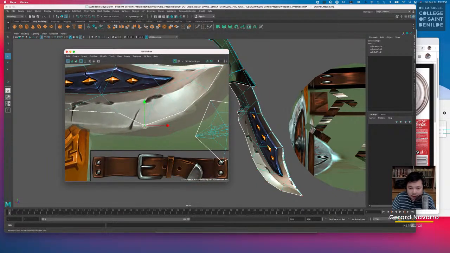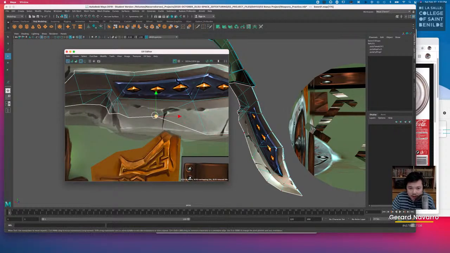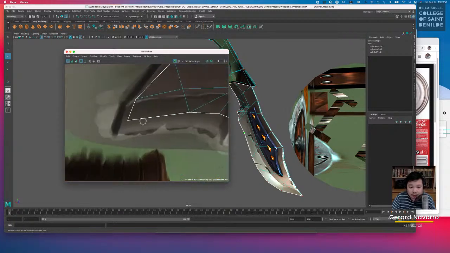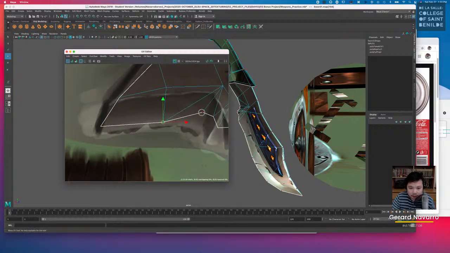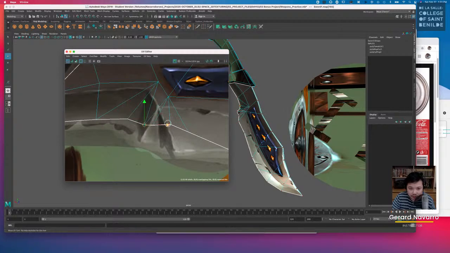Kung tinatanong nyo, sir, I'm moving all of these points. Paano yung kabilang side? Pwede ko bang i-copy and paste para hindi ko na ulitin? Well, as of now, I haven't found a shortcut na ganun. Pareho tayo nang iniisip kasi ayoko ulitin yung trabaho. Pero so far, wala pa ako nahanap na shortcut. So, we have to do it manually.